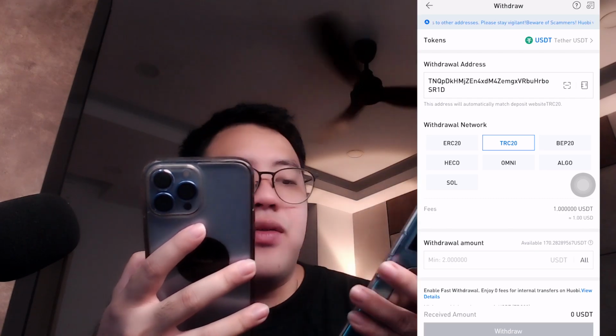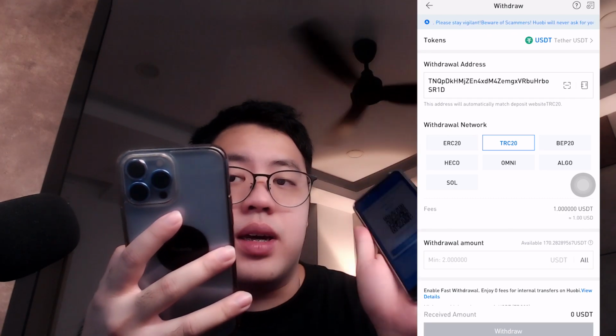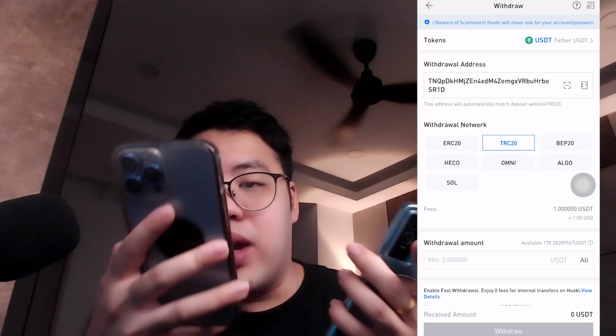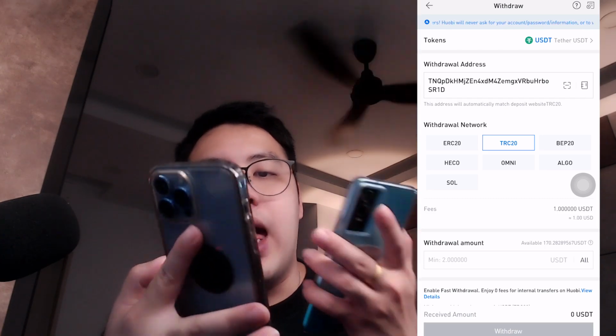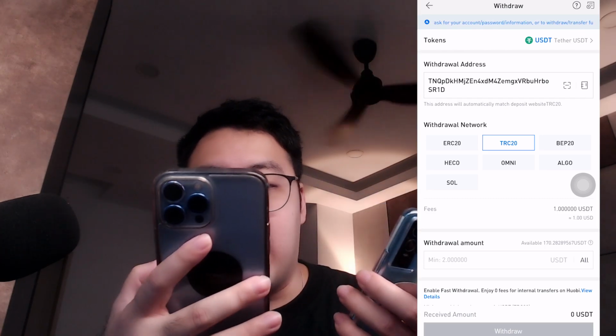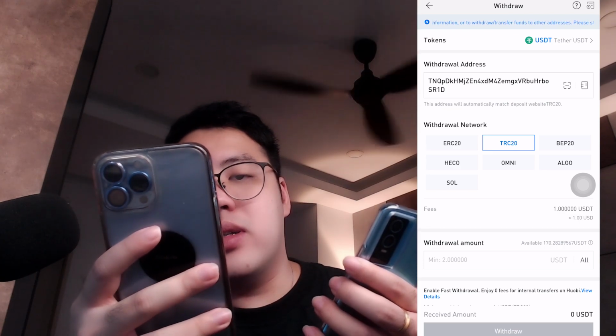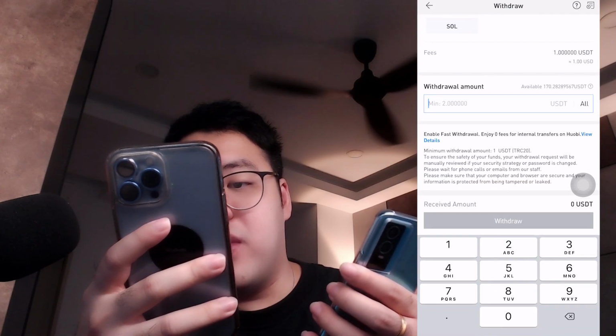But if you don't have another phone, you can just copy the address from the Android phone and paste it to the iPhone, which is Huobi, and make sure the network is on TRC20. So right now I will just put the minimum withdraw amount, just put 50.